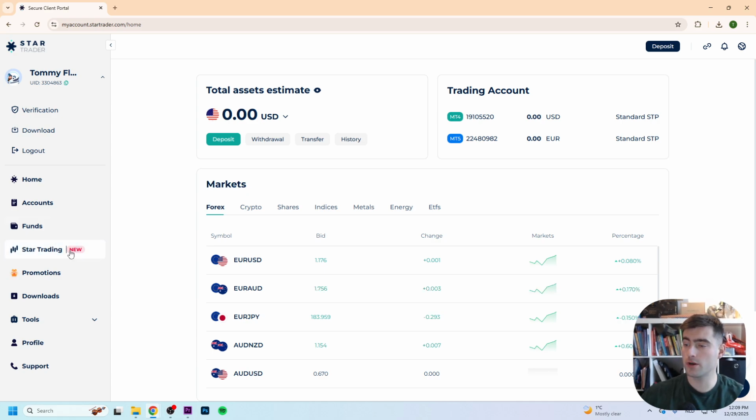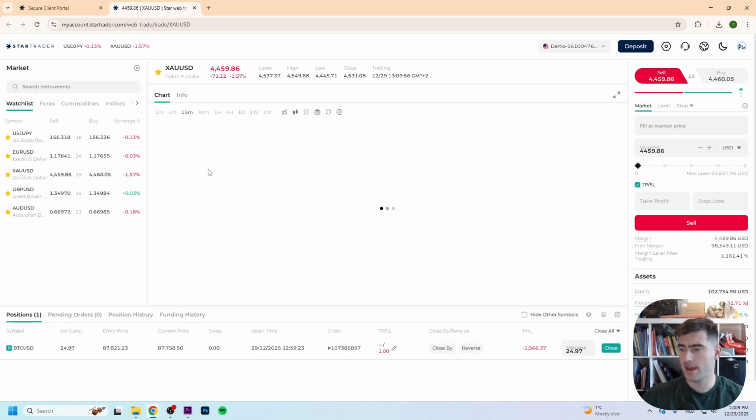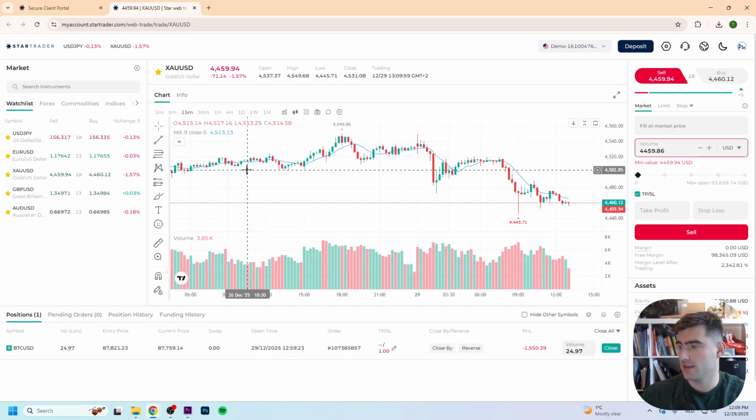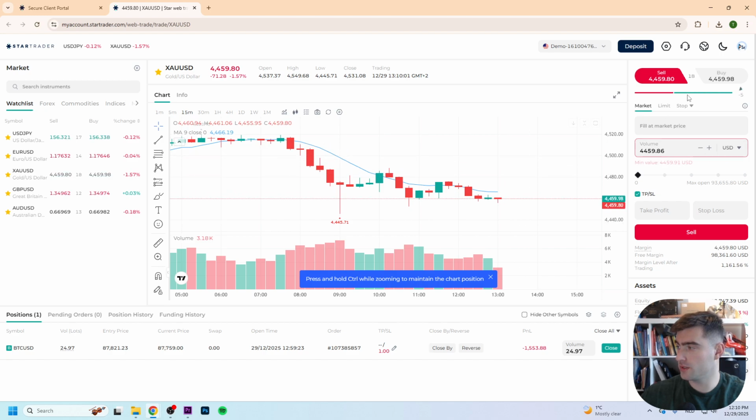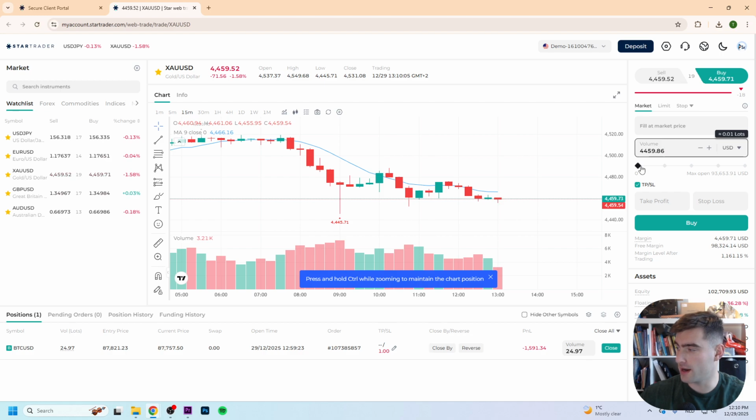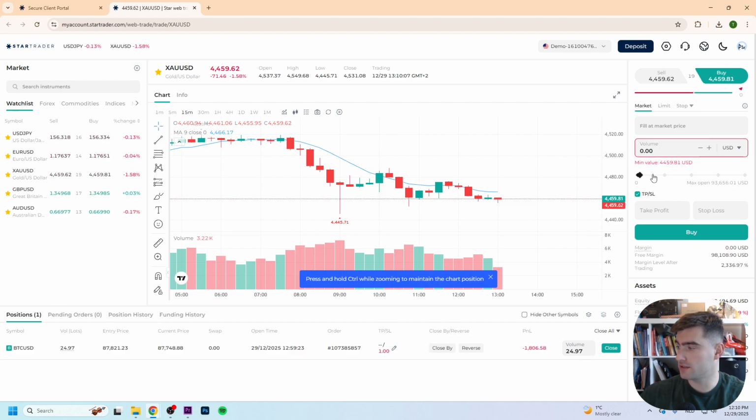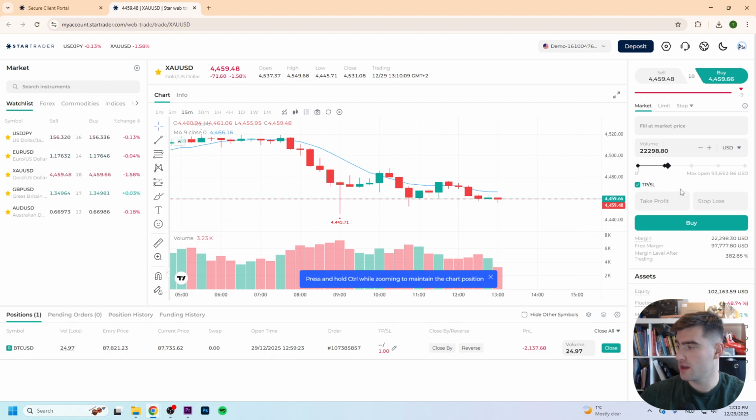So first of all, we go to Start Trading right here, and then we have the chart. Then from here, what we're gonna do is we go here to buy, and we fill in here the volume that we want to buy. Now we can also drag this to do percentages. So let's say something around this as an example. And make sure that you have your correct trading account. I'm using this demo account, so I can't make any mistakes.